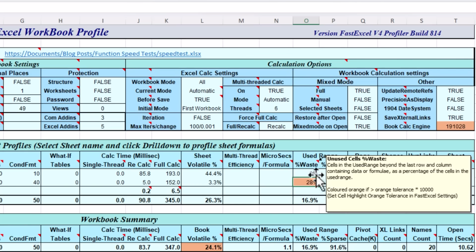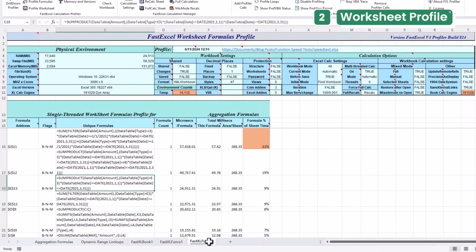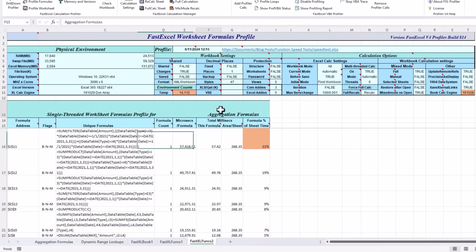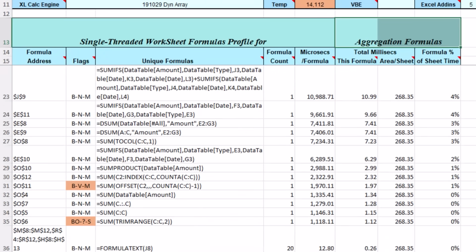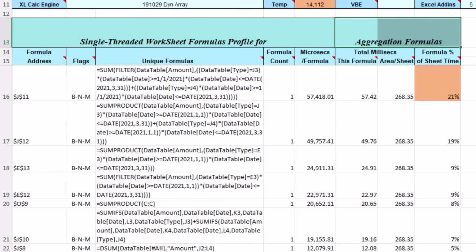Now we can dig deeper by looking at the profiles of individual sheets. Here we're looking at the aggregation formula sheet, and it profiles all the formulas in the sheet and orders them based on how long they take to calculate. And we can see the first one is SUM with FILTER in cell J11, which accounts for 21% of the calculation time. So we can focus on improving that formula first, followed by SUMPRODUCT in cell J12, and so on.